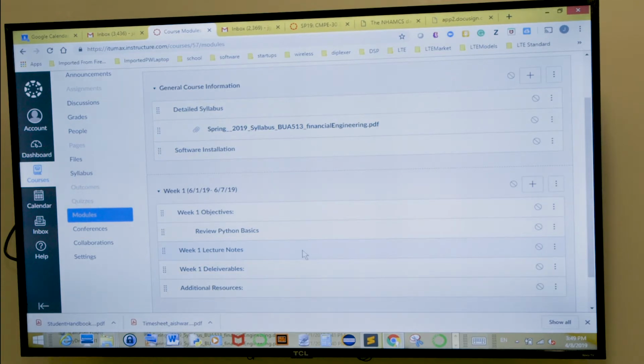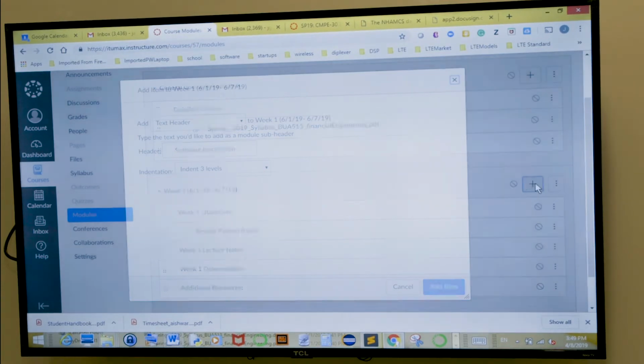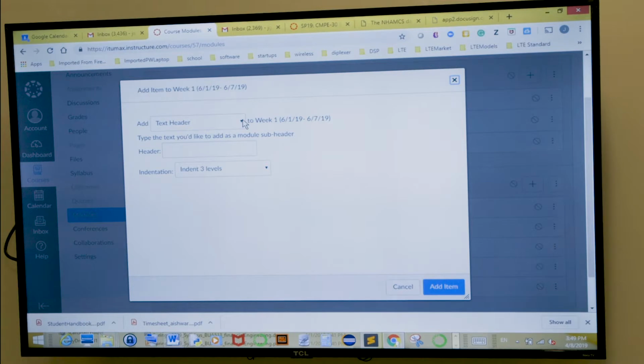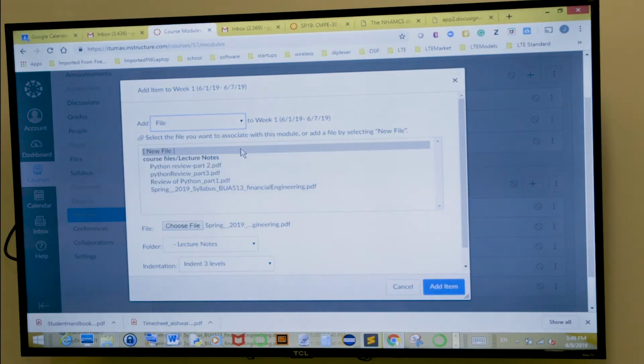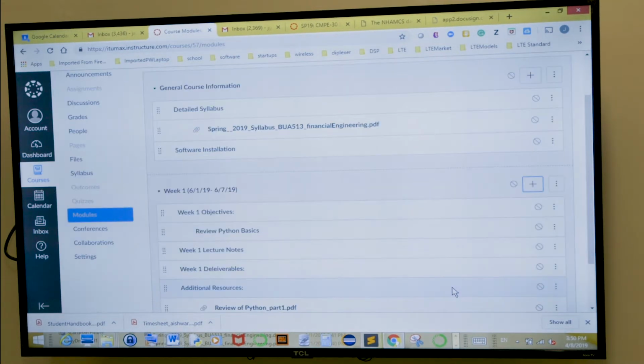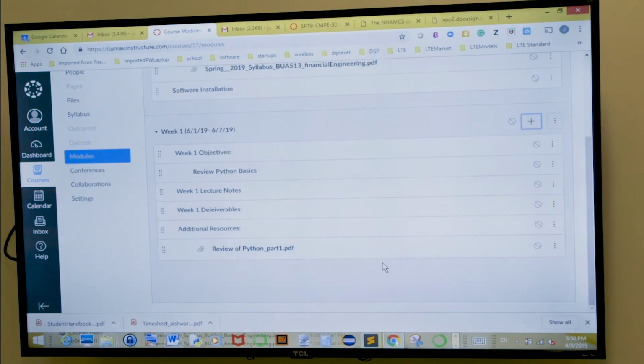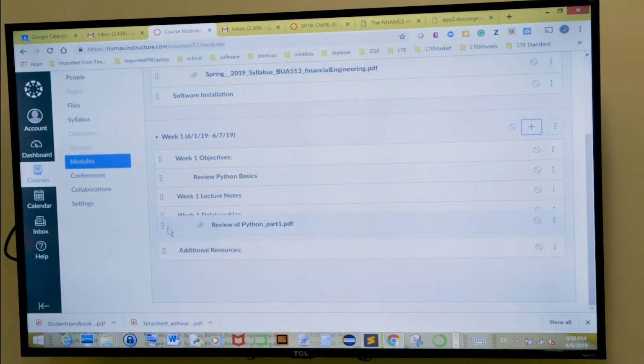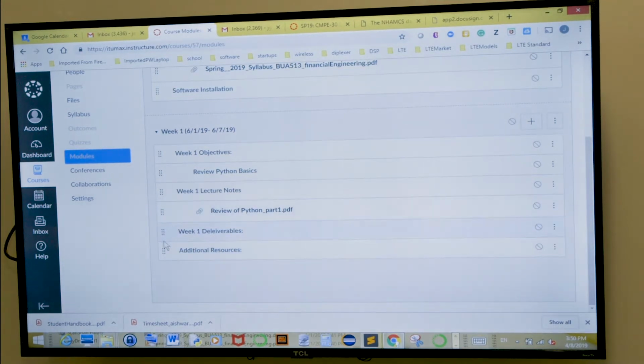Okay. Lecture notes, let's say I go now, this is probably what you want. I go to files and I know that I've uploaded this guy over here. Okay, and I say add item. So actually this one, it brings a link to that file that I already have generated in the files. And I bring it here. And now this is the lecture notes that I have here.